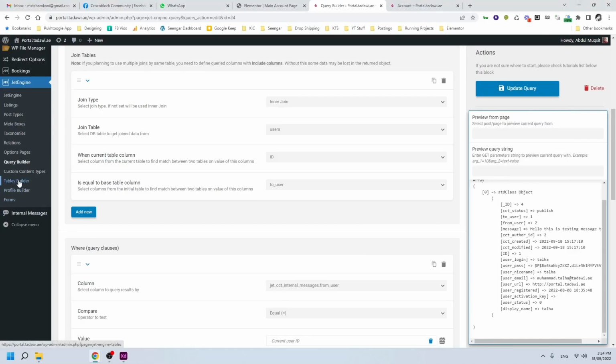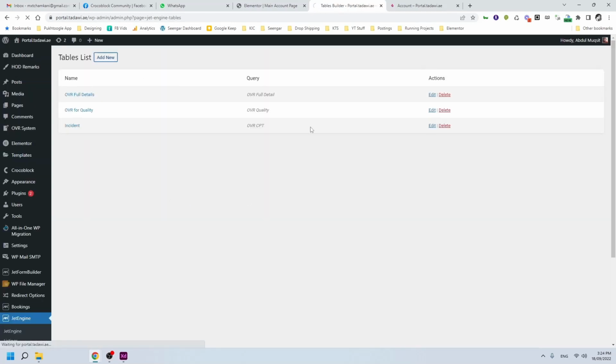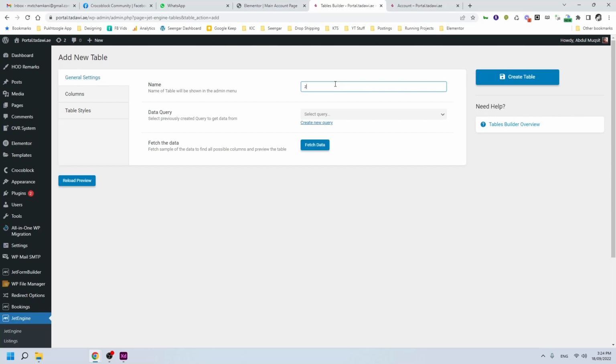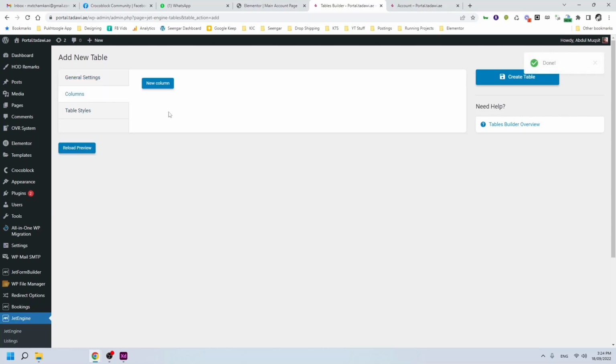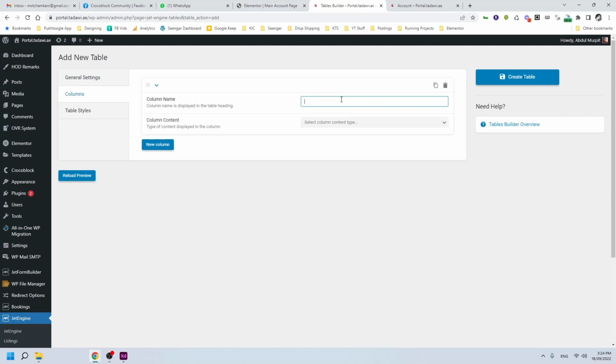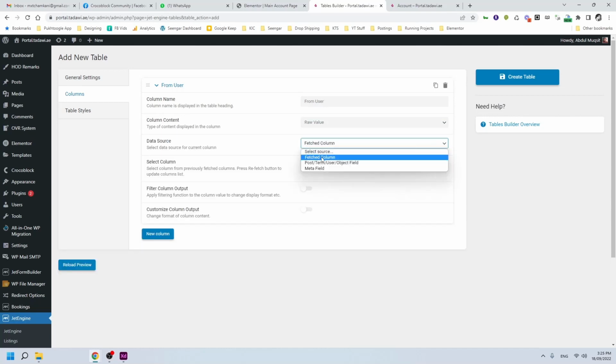Now the last part is to display the messages. So we will go to table builder, create a new table, inbox. Okay, and the query should be inbox. Let's fetch the data. Column, let's take first column as from user. It should be raw value, and here we need to fetch column. We don't need to use this one.